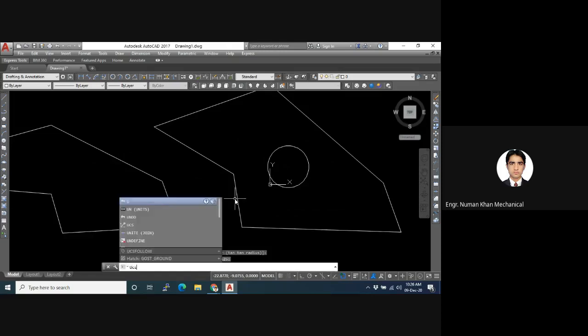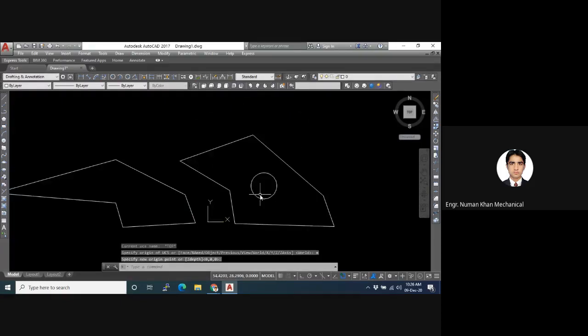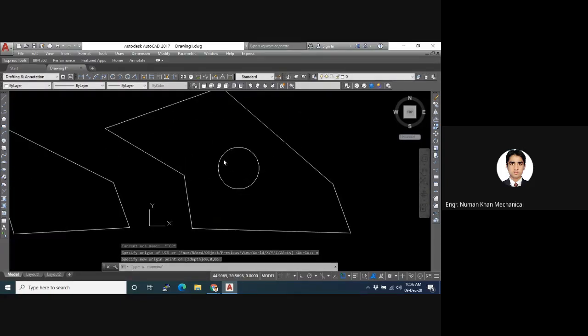यार यूसीएस को मैं मूव करता हूँ यहाँ से, ठीक है, ताकि क्लियर हो. अच्छा, let's see, I have an object over here. Now what is the difference between region and boundary? Just look at this thing.